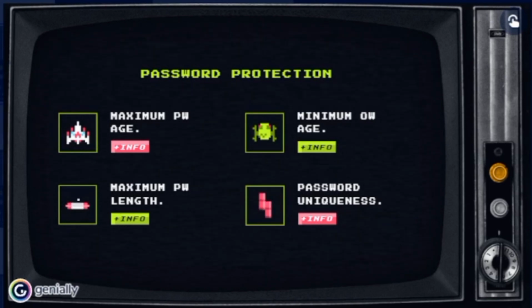Minimum password age is the period of time that a password must be used before the user can change it. You can set a value between 1 and 998 days. Password uniqueness: minimum of 8 characters using a mix of uppercase and lowercase letters, numbers, and special characters. Password length is typically a more important factor for security than password complexity.